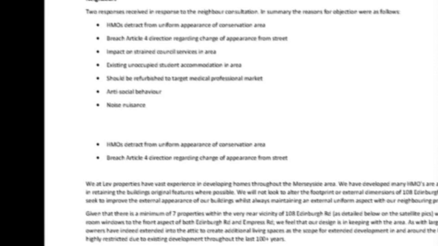So, yeah, it's just with regards to the HMO. Yes, we do have HMOs in certain areas that do attract certain kinds of tenants, but we're not really looking to market this to students or the like. It will purely be for the professional market.